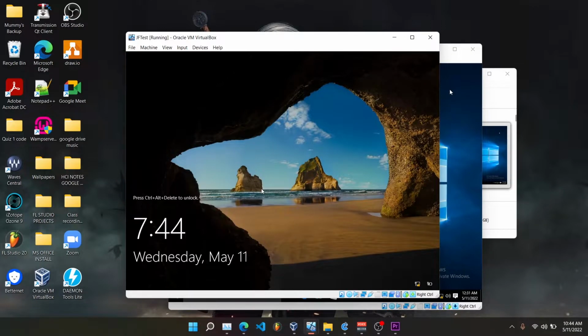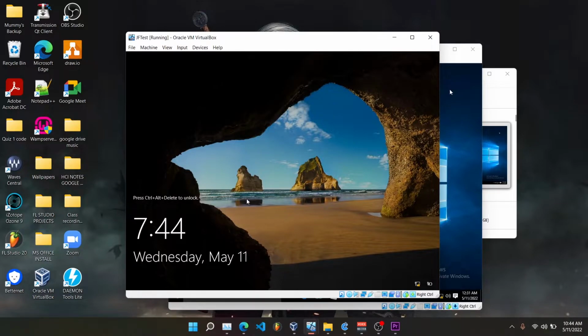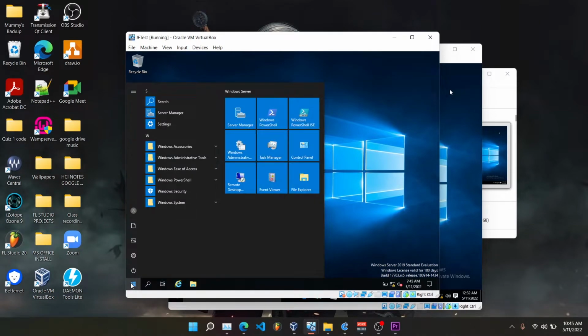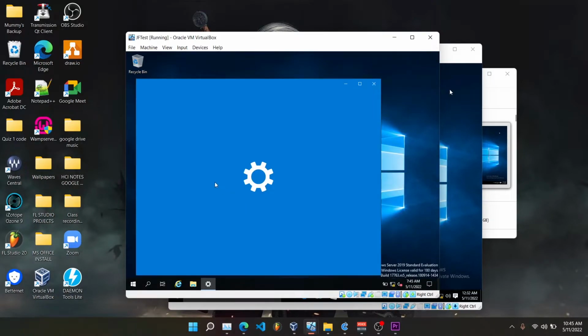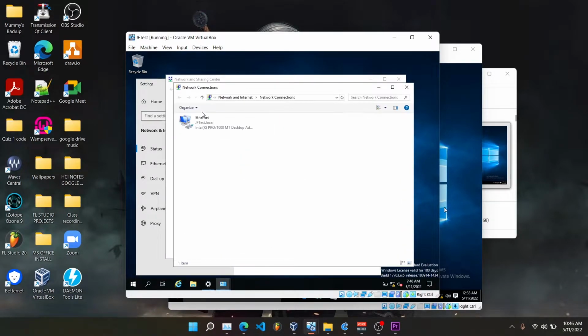Okay, so I am presently on the server side, and I'm going to do some things on the server side before I get to the client side. First things first, obviously log in, and now we're going to set up our IP addresses and make the corrections that are needed based on the last video. So I will be right clicking, open network and internet settings, go into network and sharing center, go into change adapter settings, right click on Ethernet, go into properties.